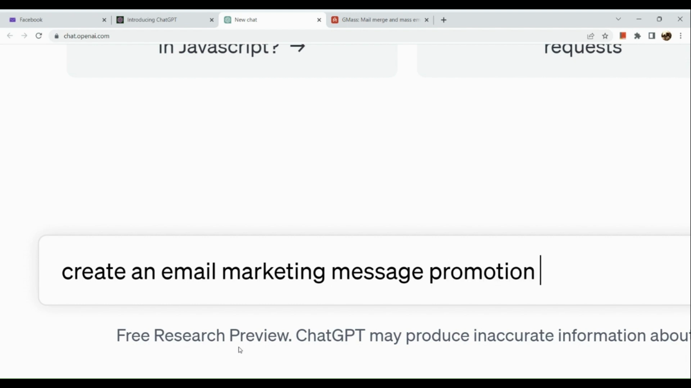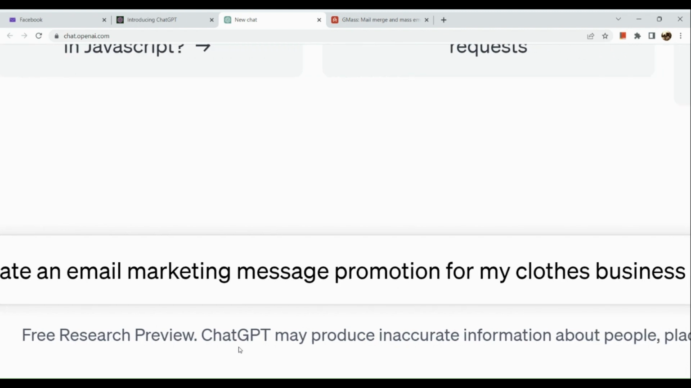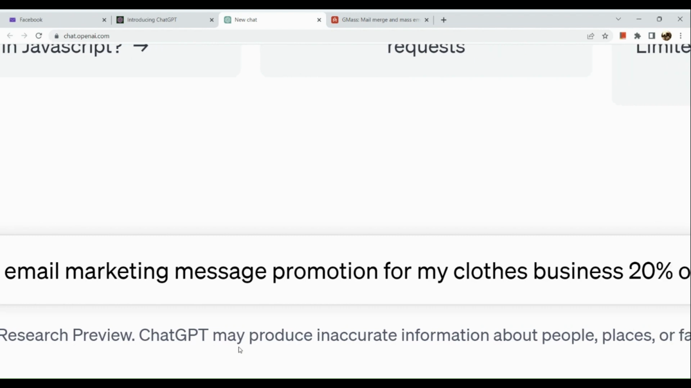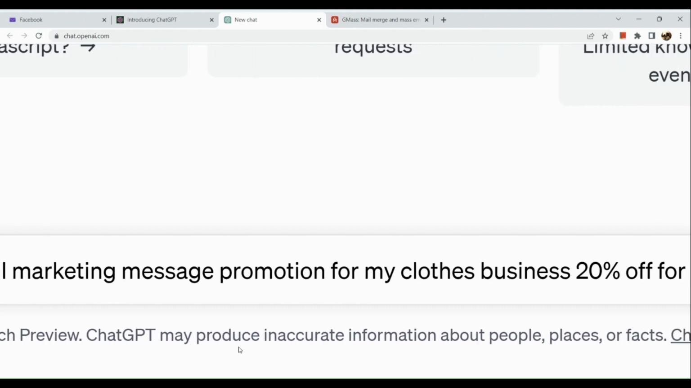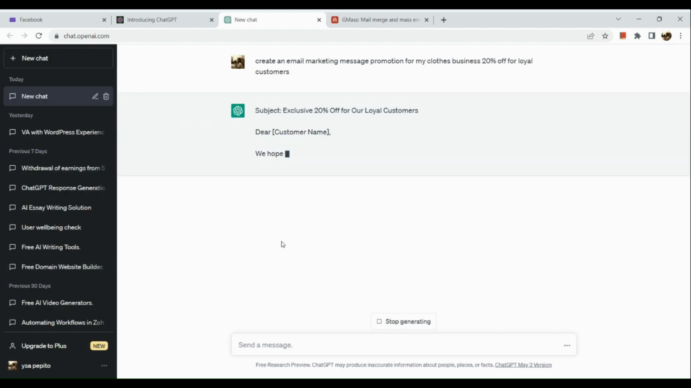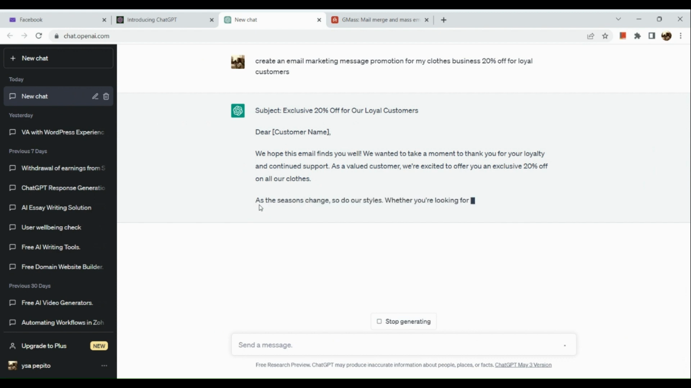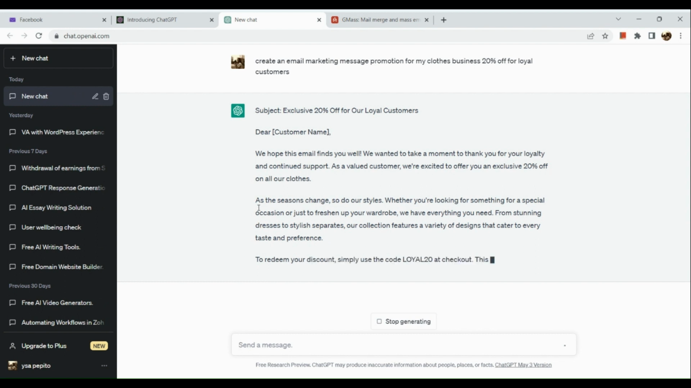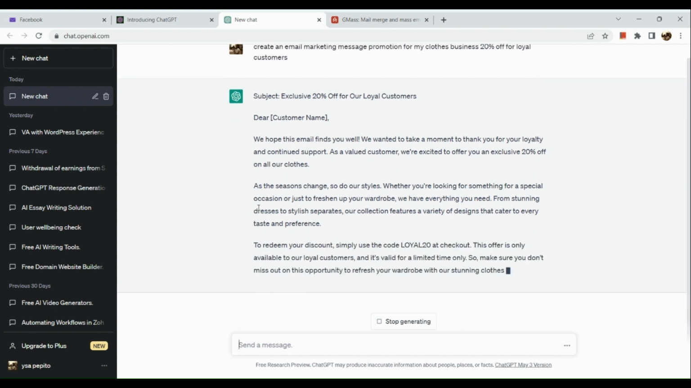message promotion for my clothes business, 20% off for loyal customers. There you have it. Now once you've clicked enter, you will see the template of the email being created in this section.